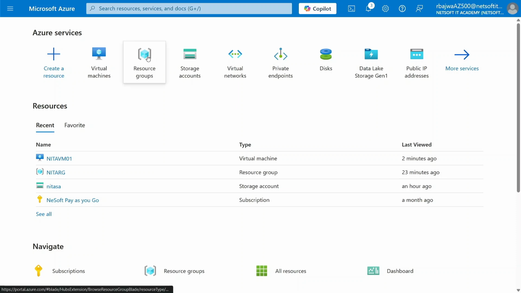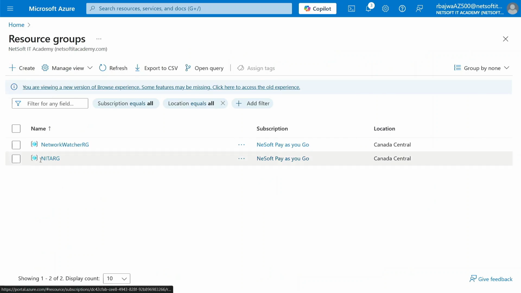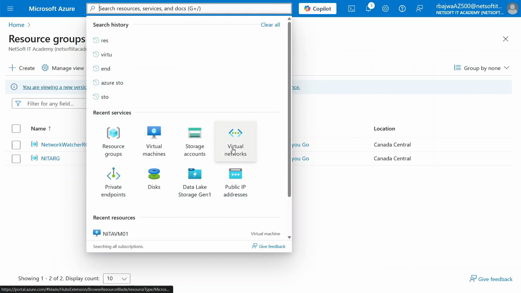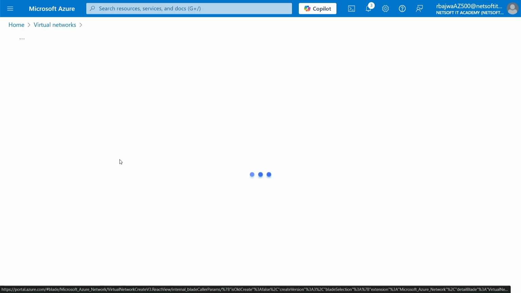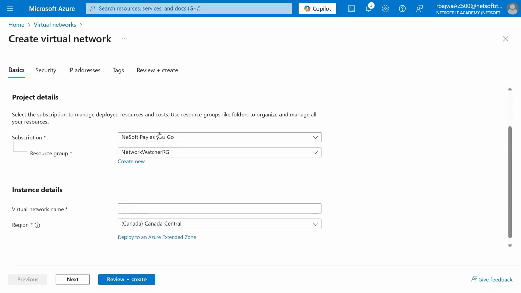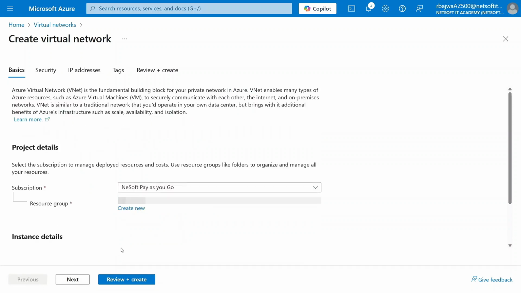So let's start with a resource group. We already have one, NITARG. Now in this resource group, we can create a virtual network of our own choice. So I'll click on Create, then select my subscription and my resource group, and give my network a name. So I will call it NITA VNet01 in Canada Central.